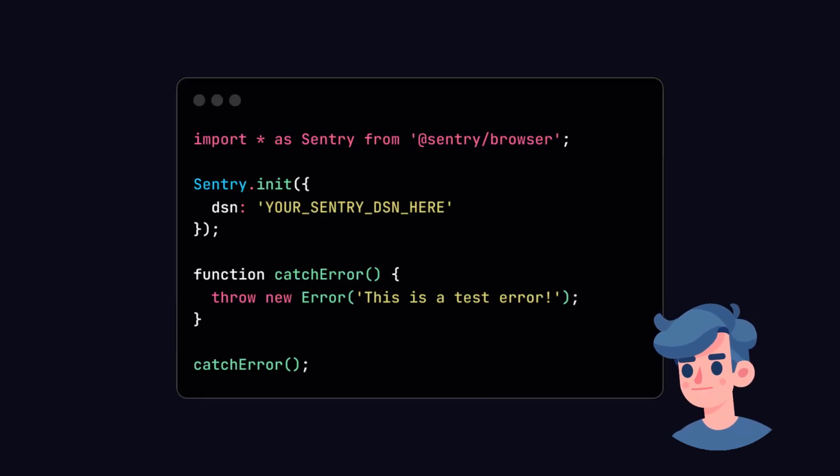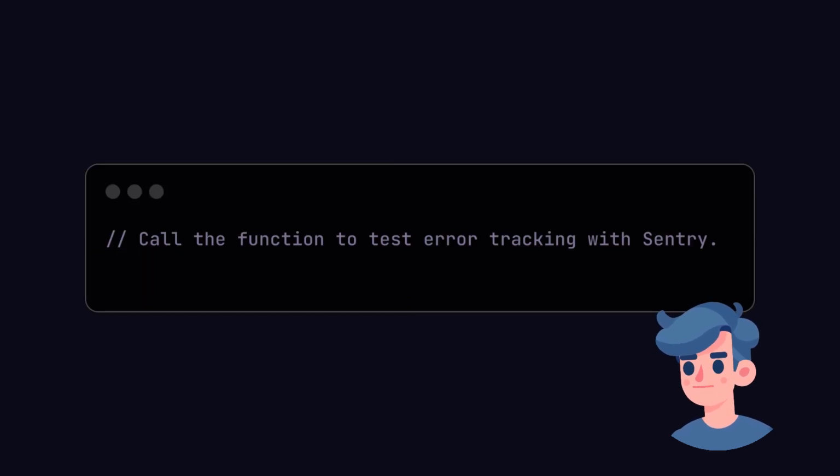Next, you will need to initialize Sentry in your application. Here's a snippet to demonstrate how to set it up. Replace 'your-sentry-dsn' here with your actual Sentry data source name. And when you call the catcher function, it will automatically report this to Sentry.